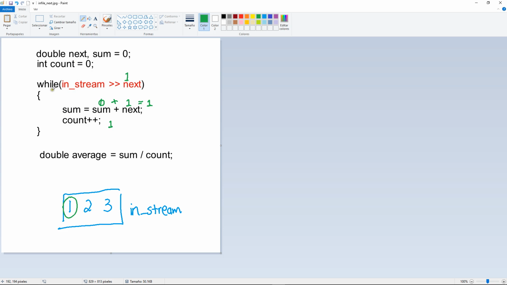Then it's going to go to the beginning of the while. In stream, checks in stream, next. Do you have a next number? Let's say now we have 2. So now next is going to be 2. It goes to the sum. Sum is now equal to 1, so it's going to be 1 plus 2. So now sum is 3. And you add 1 more to count, so now count is equal to 2.